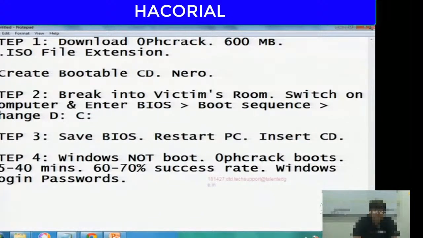Step number 4, Windows actually does not boot. Opcrack will boot. There will be instructions on the screen. Keep pressing yes, no, yes, or next, or whatever. And then you go ahead and keep following the instructions, wait for 35-40 minutes, and with a 60-70% success rate, opcrack will crack the Windows login password for you and will display the password as the output. As simple as that.